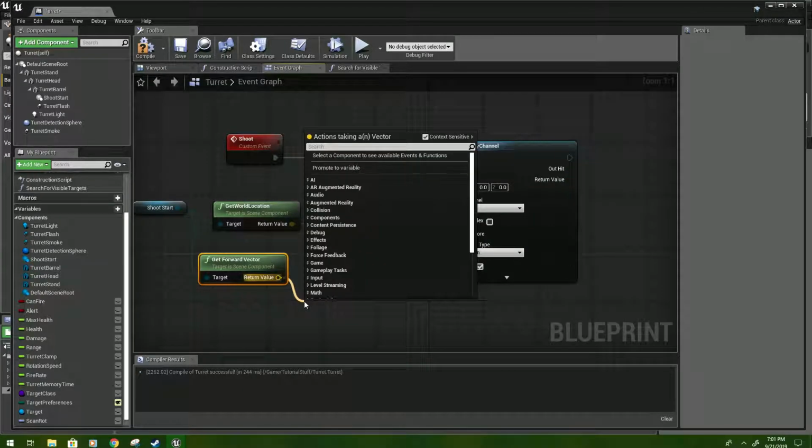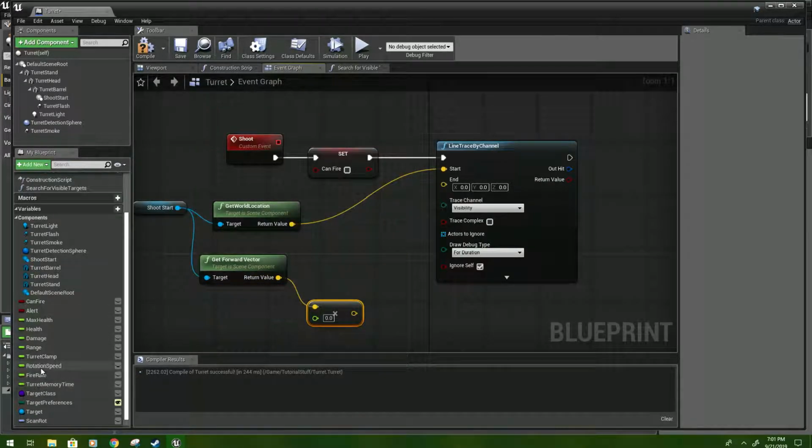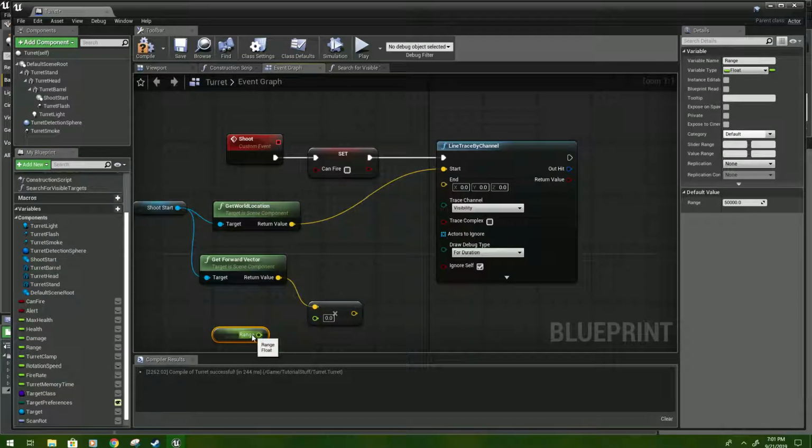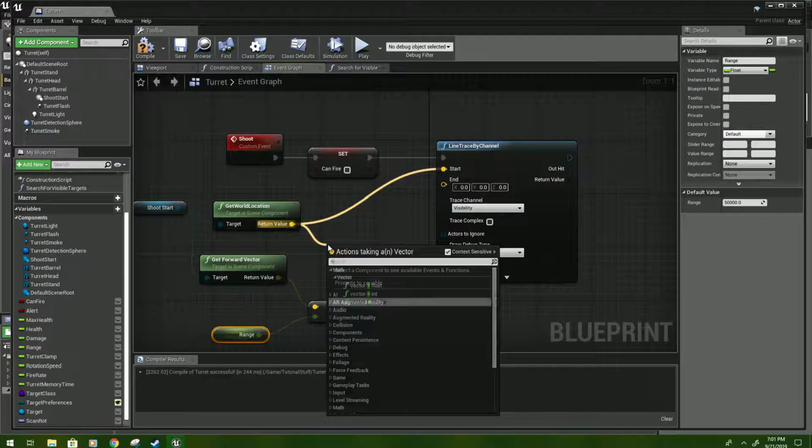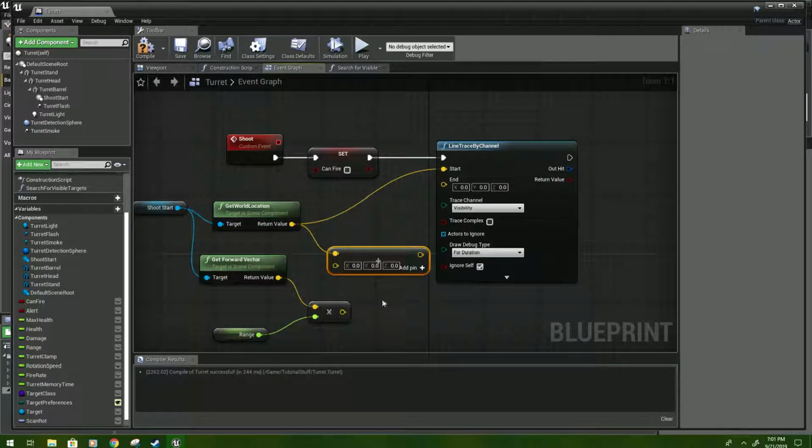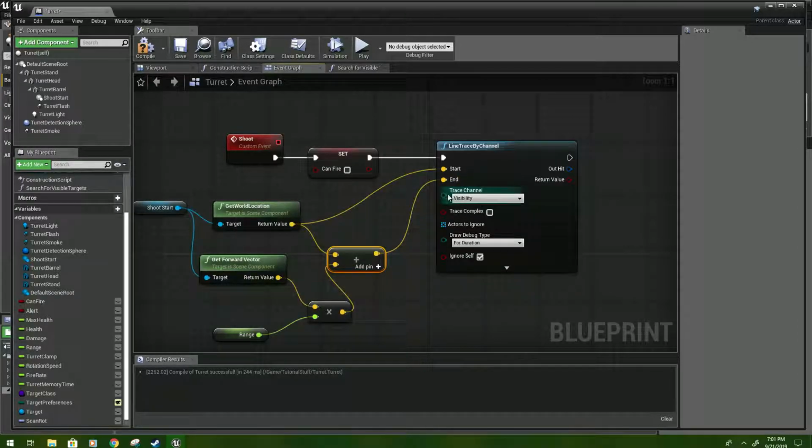Drag from there, type times float. Attach range to there. Like bring in range, attach it to there. And then drag from get world location, type plus vector. Click there. Attach that to the bottom of there. And then from your vector plus vector, attach that to end.